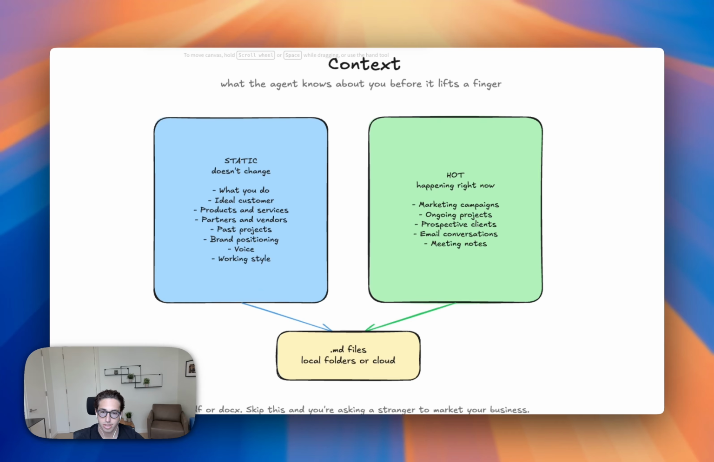Your static context doesn't really change. It's made up of the information that you want the agent to know about you and your business. These are things like what you do, your ideal customer, your products and services, your partners, your vendors, your past projects, your brand positioning, your voice, your working style. Basically anything that describes what your business is, and these aren't things that are really changing.